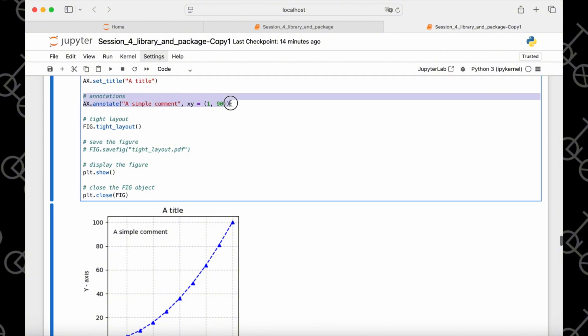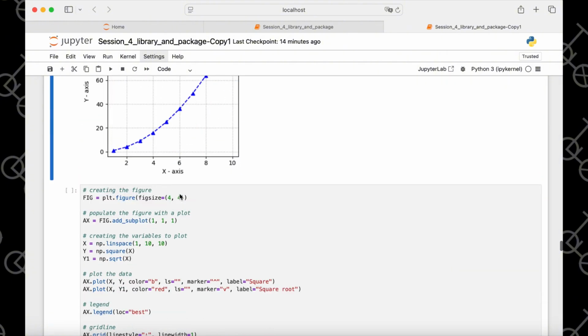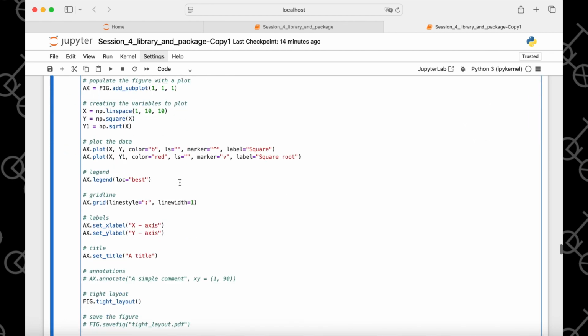We can add any kind of annotation on the figure, so this gives us a lot of freedom to present our ideas and comments.